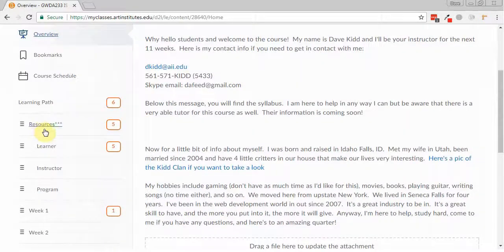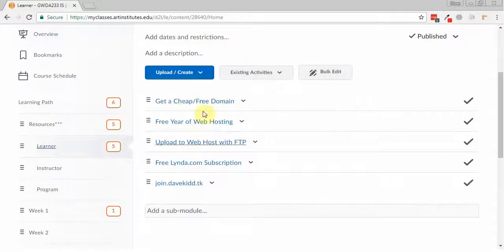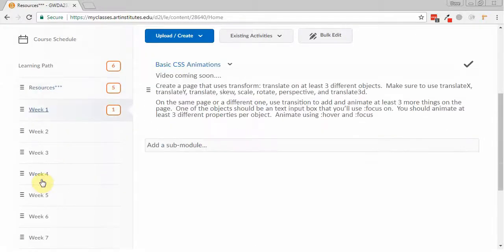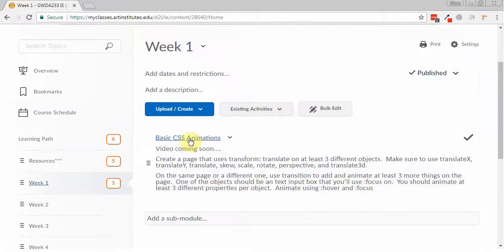And then resources here is what we saw on that home page, all the different things there. But we won't really be talking a whole lot about that. But we are going to hop into week one. And this is how I'm going to do it. Week by week, you'll come to these weeks. There will be an instructional video posted here, and then it'll have the requirements for the assignment. To turn it in, you're going to click right here on the assignment.